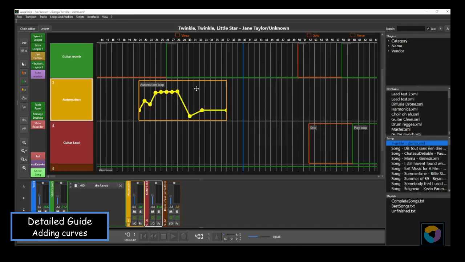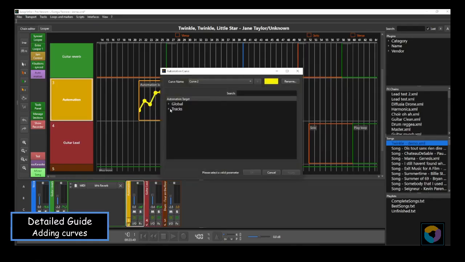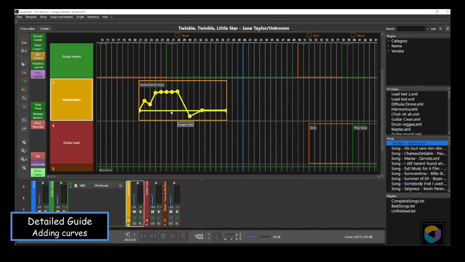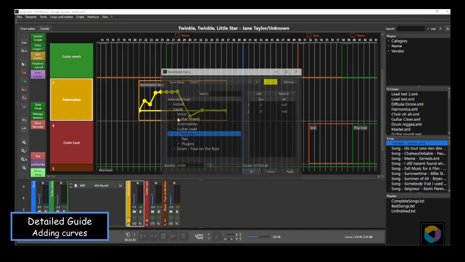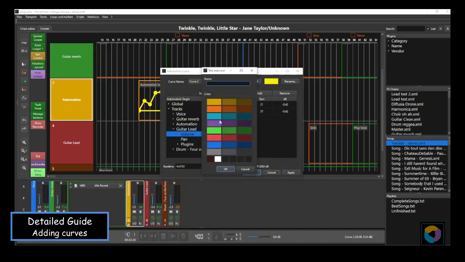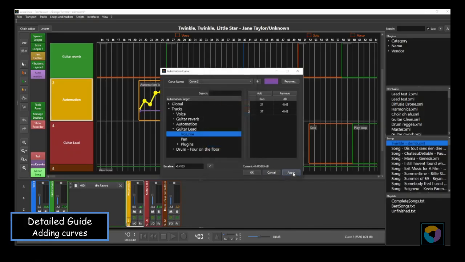Let's explore adding other curves and configuring them. Right-click the loop and select Add Automation. Select the parameter to automate and click OK. Right-click the curve and select Automation Settings. Click on the colored button to select a color, and click OK and Apply. Click on Rename to choose a meaningful name. Make sure to click Apply after every modification.